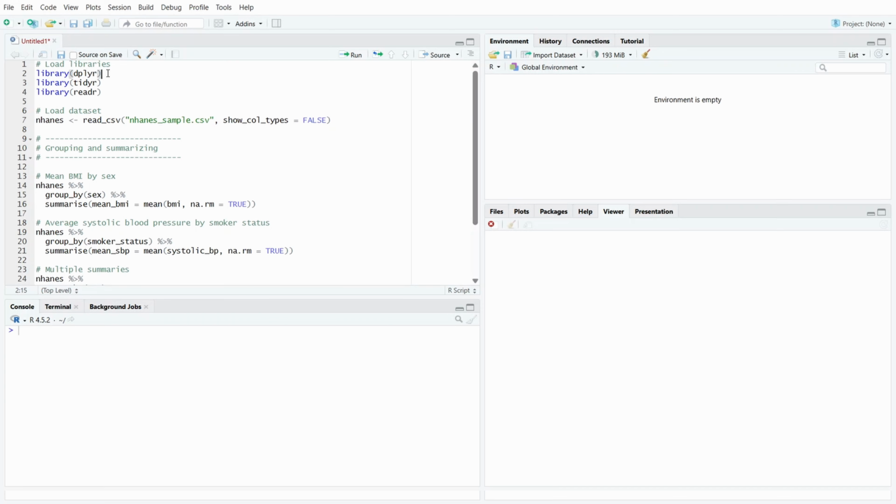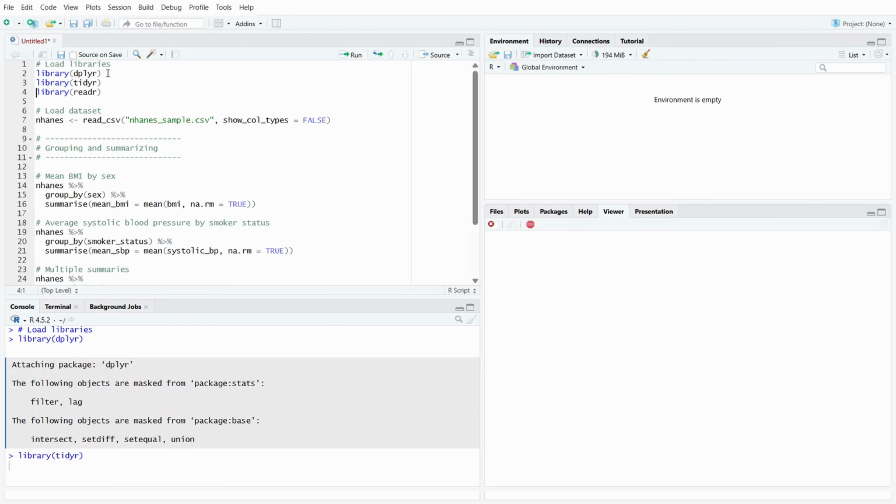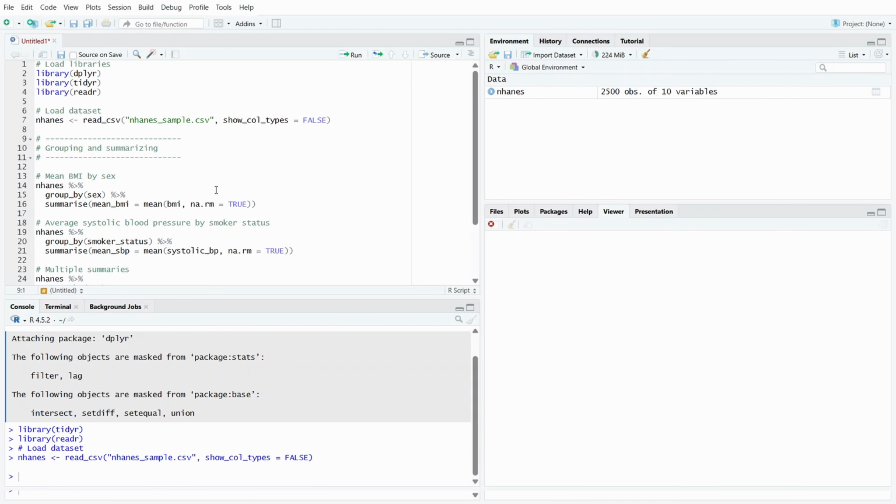To demonstrate the mean BMI by sex, we take the dataset NHANES and then we use the pipe operator. The pipe passes the result from one step directly into the next step. It makes code easier to read because it flows from top to bottom. We group the data by sex using group_by. This means R will split the dataset into groups, typically male and female, and perform calculations separately for each group.